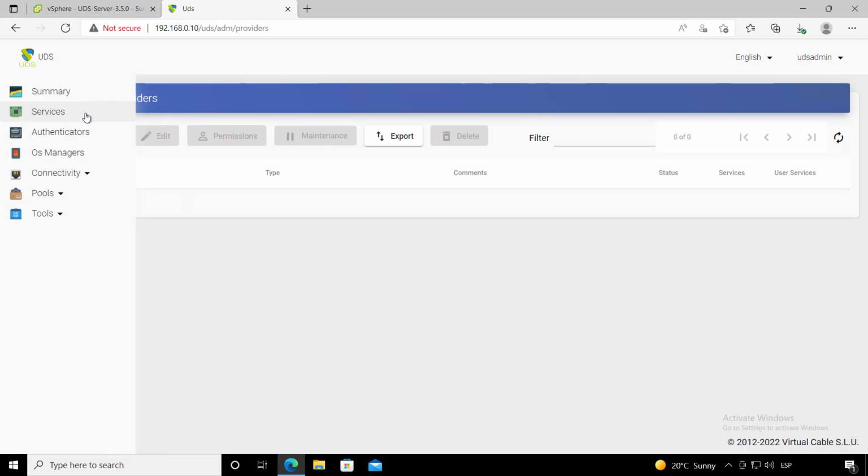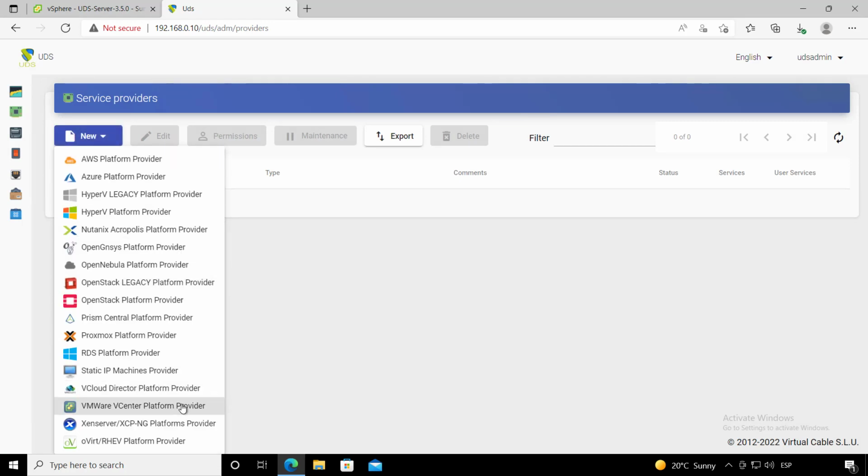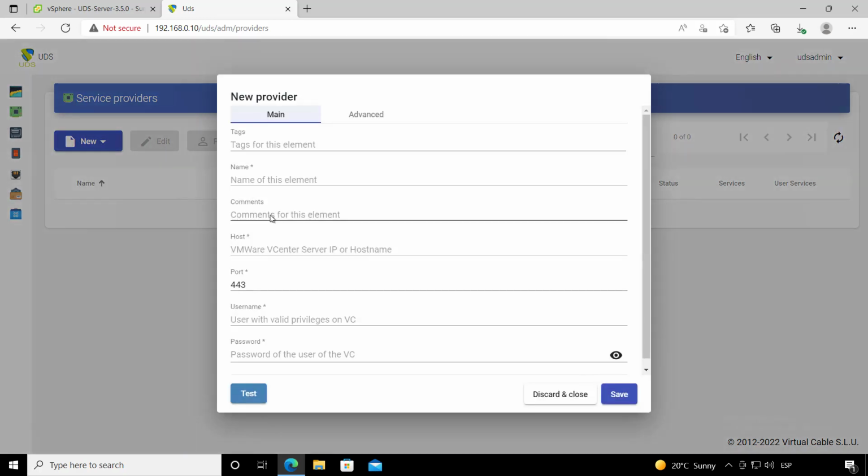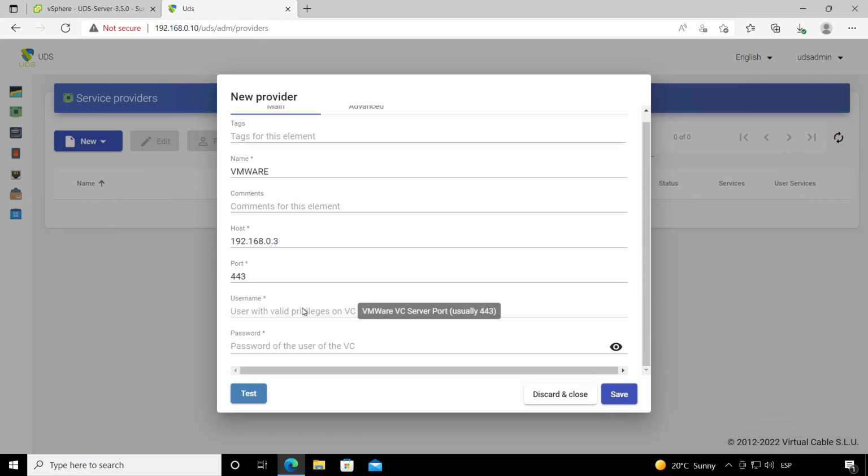Let's click on new so we can create a new provider. In our case, if you remember, it's going to be VMware vCenter, so let's click on it. First thing will be to give a name for this element. Let's put VMware. Then it will be the IP of the vCenter. In my case, it's going to be 0.3, I think it is, yes. The port, in our case, we're going to leave it by default. It's going to be 443.